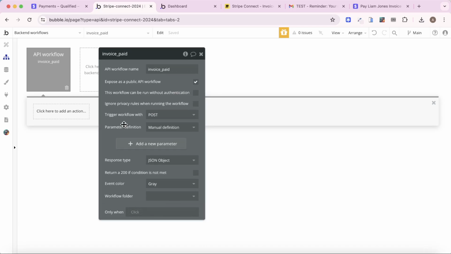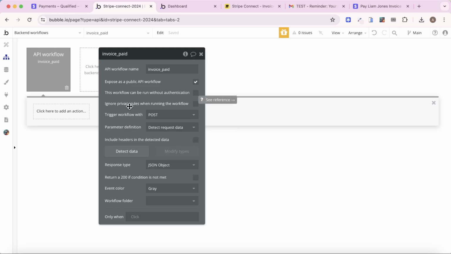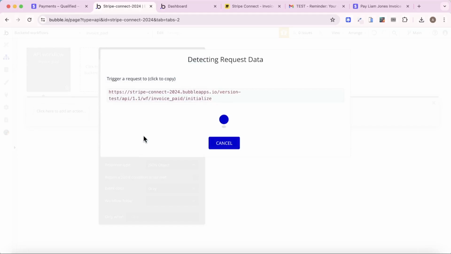And then in order to connect this to Stripe, what we're going to do is we're going to change this parameter definition from manual to detect request data. I'm going to click on this detect data button and I'm getting this URL. And this is essentially the URL that's used to send messages from Stripe to Bubble. So I'm going to copy that.